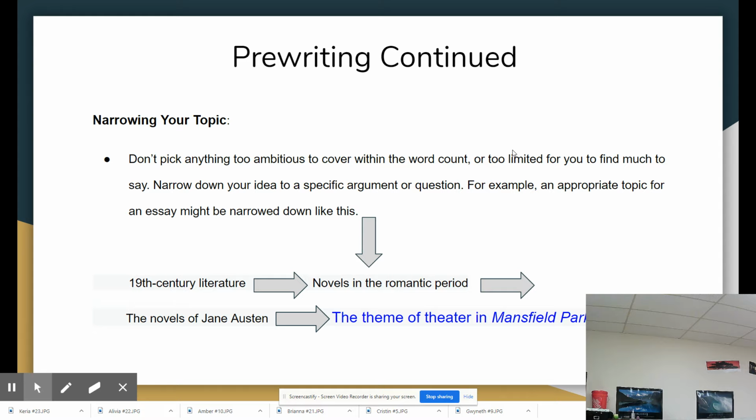So, for example, an appropriate topic for an essay might be narrowed down like this. Okay, so I know I love 19th century literature. So then I'm going to narrow that down into novels in the Romantic period. Okay, still too broad, folks. That's going to be a huge, gigantic piece. So then I'm going to narrow it down to the ones that Jane Austen has written. That's where I really want to zone in.